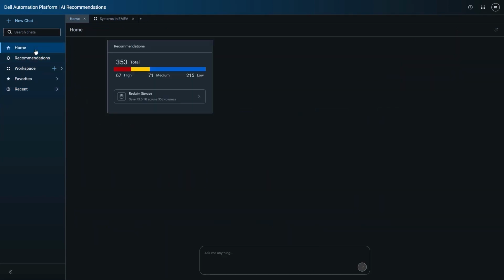From your first login to ongoing operations, AI Recommendations helps you stay focused on what matters. You get clear insights, a direct path to action, and a way to organize everything you want to track. No guesswork, no extra searching, just the information you need when you need it.